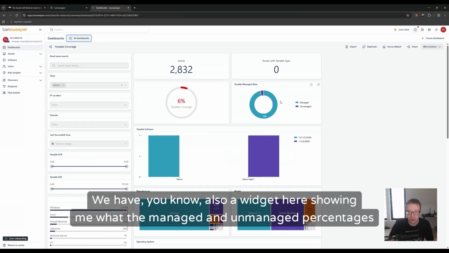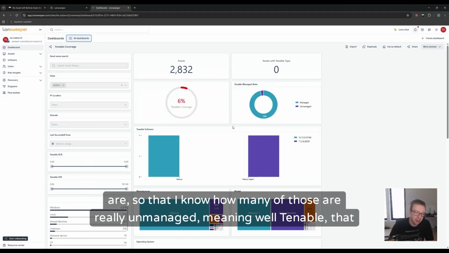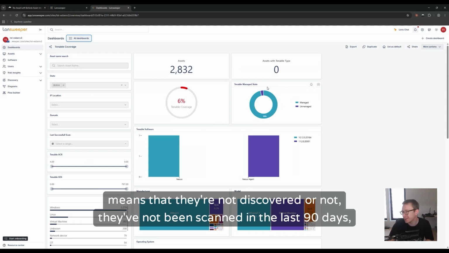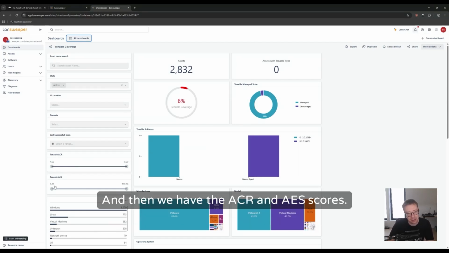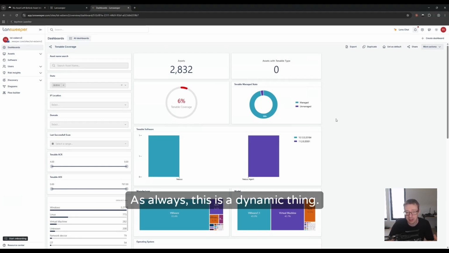We also have a widget here showing what the managed and unmanaged percentages are, so that I know how many of those are really unmanaged. On Tenable, that means they're not discovered or they've not been scanned in the last 90 days, I believe. And then we have the ACR and AES scores.